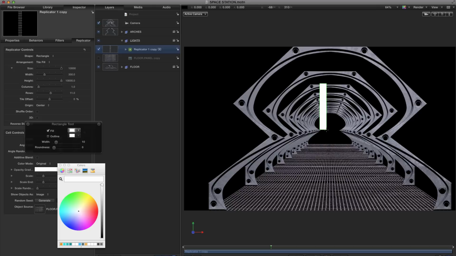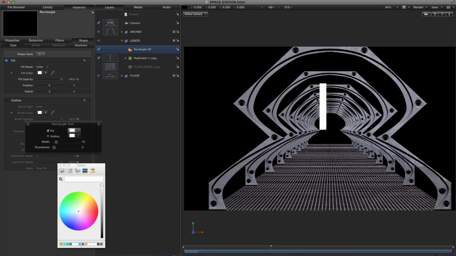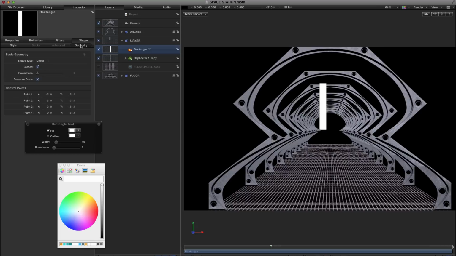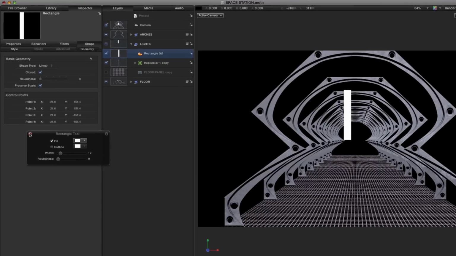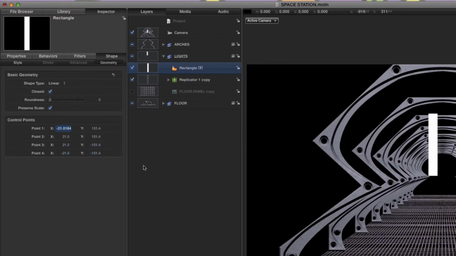And I'm going to drag out a narrowish rectangle like that. Come to its geometry here. Let's close all this down, we don't need that. Let's set a value of -20 for 0.1 by 150, 20 by 150, 20 by -150, -20 by -150.